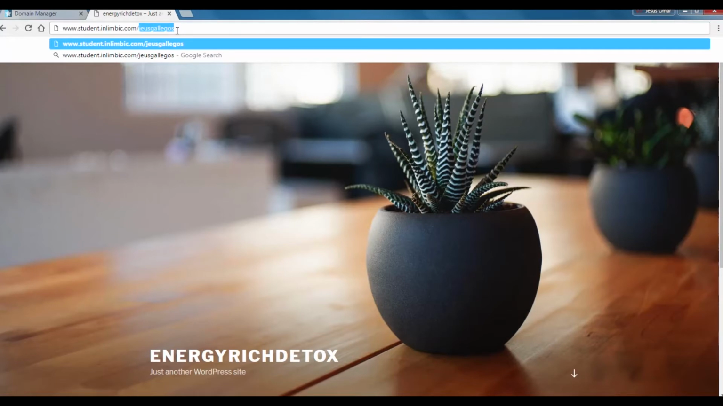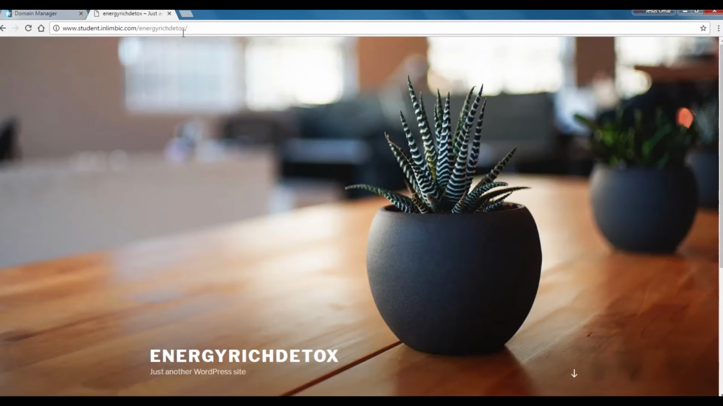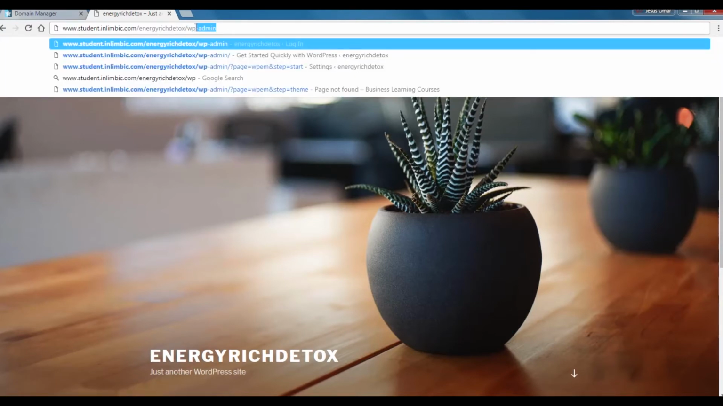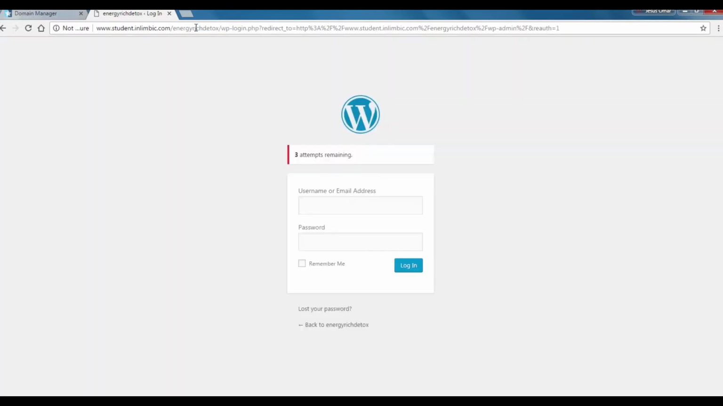All right. Now, what comes next is put a slash and then put WP-admin like that, and it'll take you to a login screen like this. And this is the login for WordPress. So every WordPress website has that. That's the way you get into the back end, and you can start designing your website. All right, so I'm going to go ahead and plug in my information.